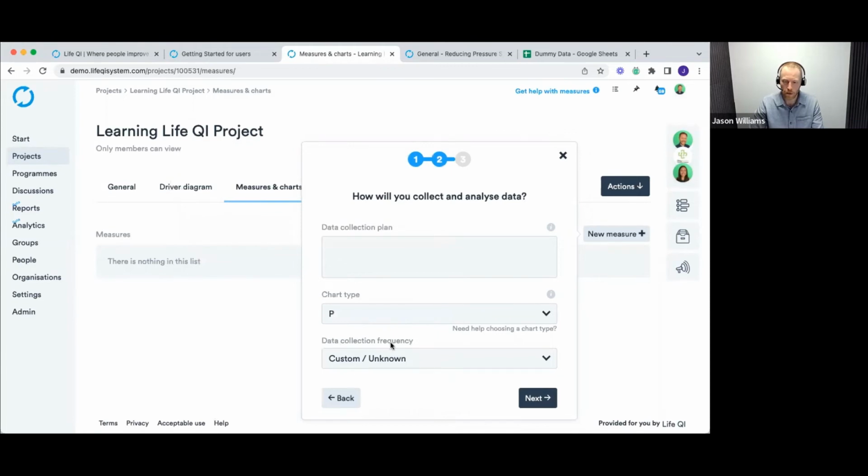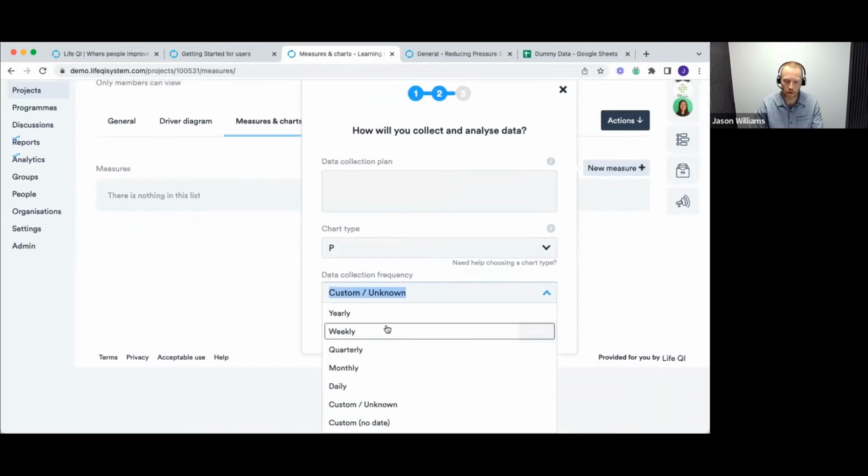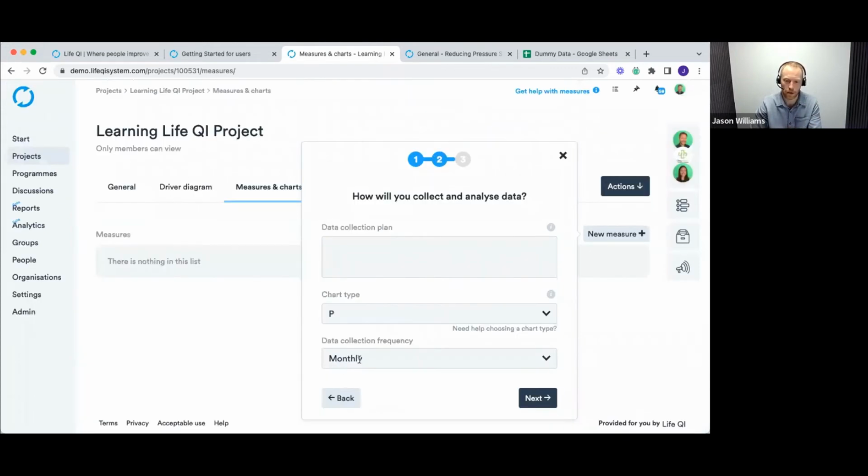Next step here, frequency. Maybe I don't know what the data collection frequency is going to be, or it's going to be an irregular frequency. But if I do happen to know I'm going to be collecting data regularly, then it is helpful to pick that, and then the system can help auto-populate the x-axis for you. And if you're going to want to aggregate data from different locations, you're going to need to pick a fixed frequency as well. So let's say for the example of this, we're going to add in monthly data.